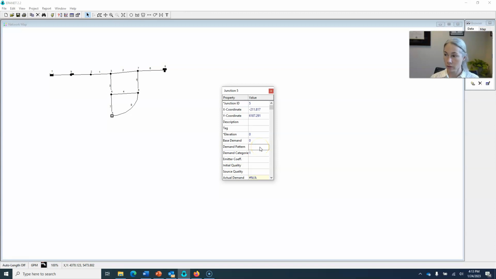Junction 5 has an elevation of 650 with a base demand of 200. Junction 6 has an elevation of 700 with a base demand of 150. And junction 7 has an elevation of 700 feet and no demand.